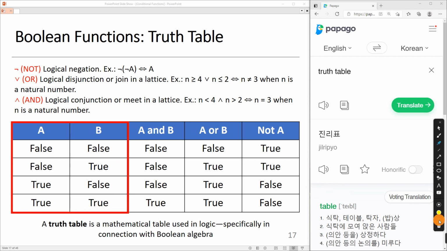Now let's check the OR function. The first case, false OR false, will return false. False OR true will return true. True OR false will return true. True OR true will return true. So in three cases we have true, and only in one case we have false: if both inputs are false, the result is false.